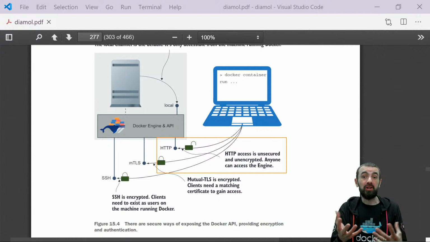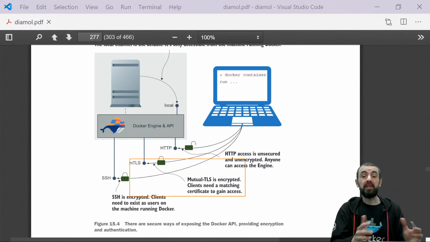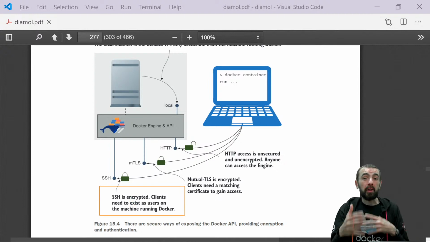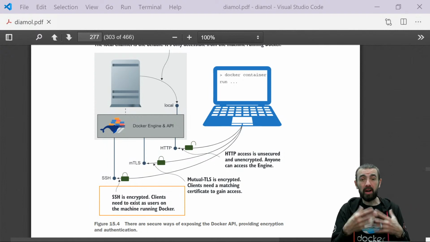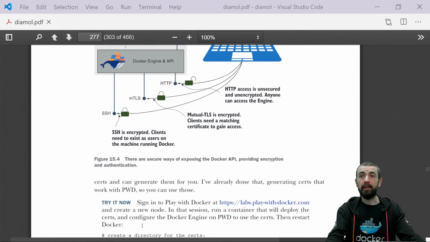Anyone who's got access to the machine can either run to the API directly or can use the Docker command line to manage containers. Mutual TLS requires certificates, so you have to have a certificate on your server and a certificate on the client to be able to make the connection and run the commands. And then SSH is also encrypted, and it works using the same SSH logon mechanism. So you have to exist as a user on the remote machine, and then you log on either using your SSH certificate or with a password. So that works in the usual way.